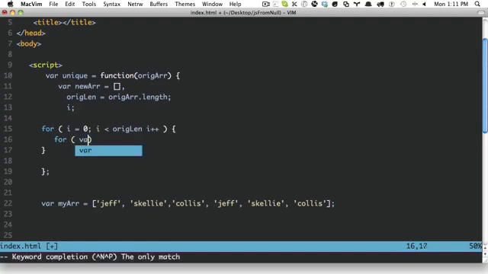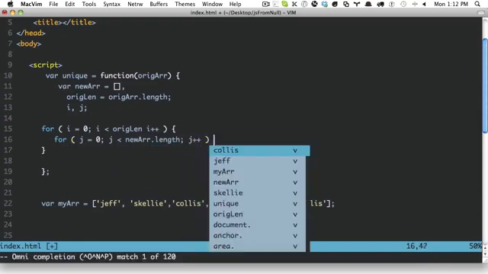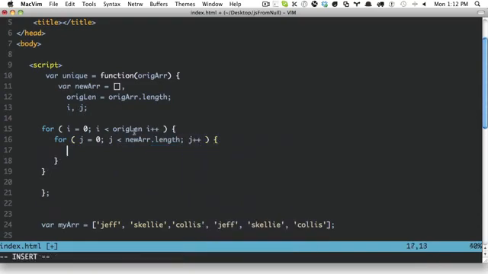And now I could do for var y. However, I'm going to declare it at the top. So I'm going to say i and j. And we'll say for j equals 0 again, and j is less than newArray.length, j++. All right, so a couple of things you might be concerned about here.